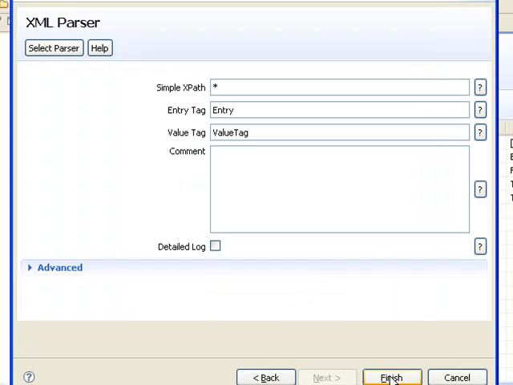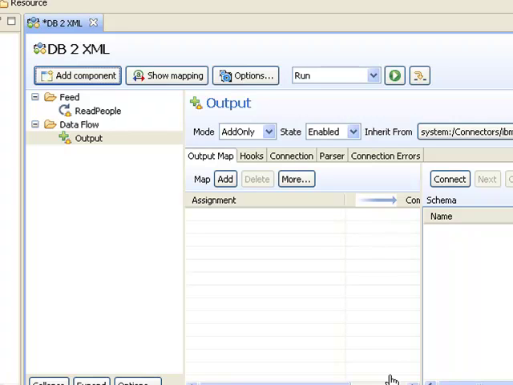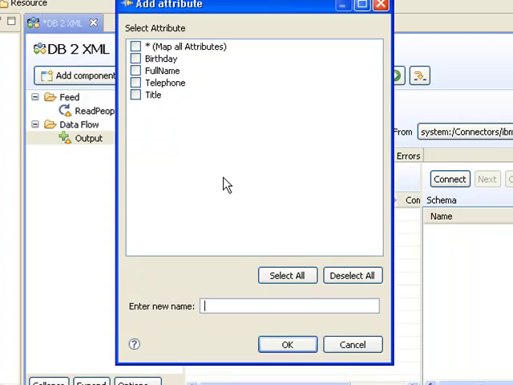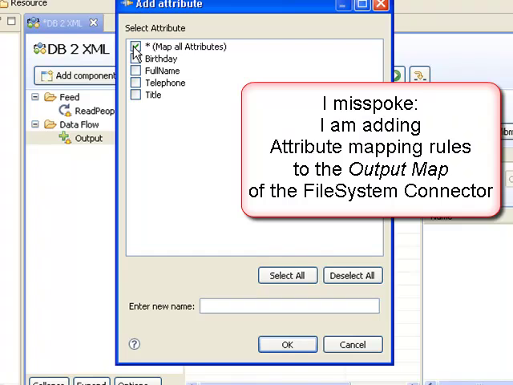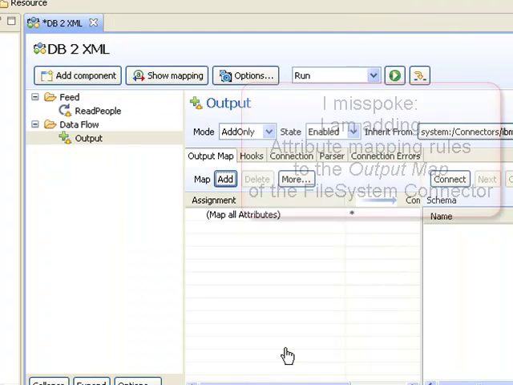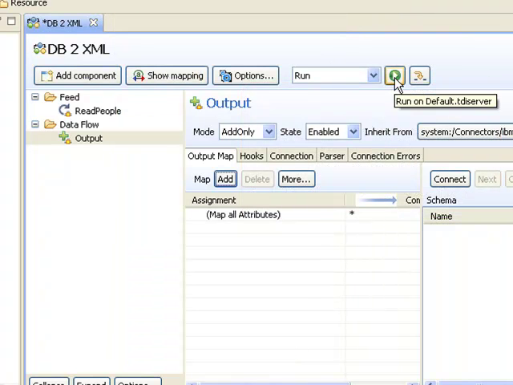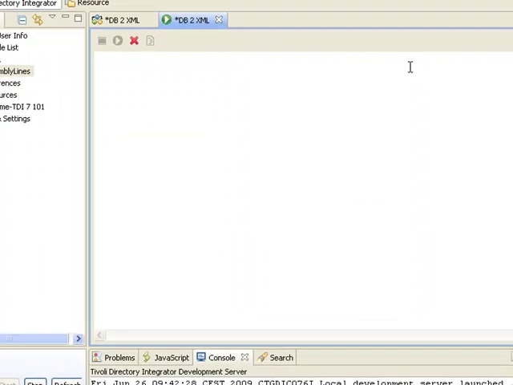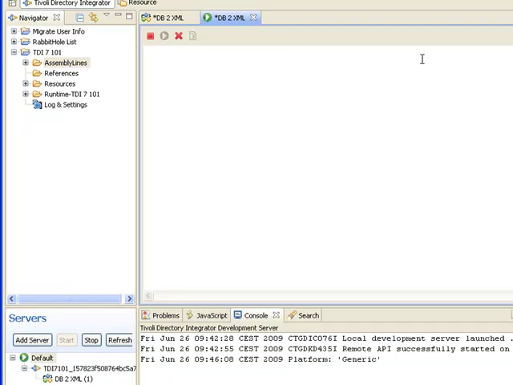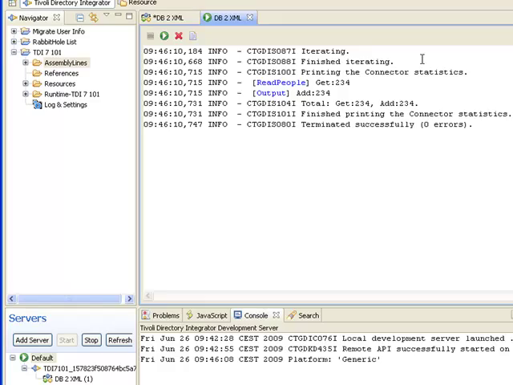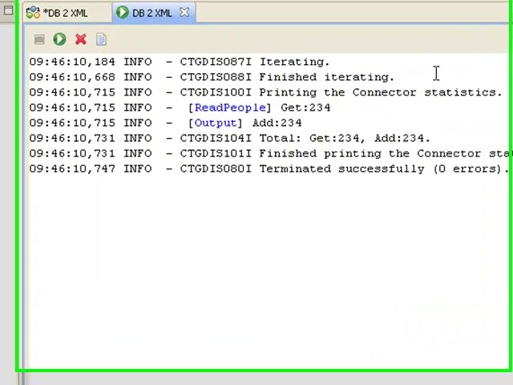Now the last step is to tell this connector which of the attributes that are in the flow to write out. And I'm going to do that by pressing here on the Add button in the input map and selecting Map All Attributes. So anything in the flow will be written out to our file. Then I'll start the assembly line using the Run button. Since this project is by default associated with my test server, my default server, it's going to dispatch this project to that server and tell it to run that one assembly line.